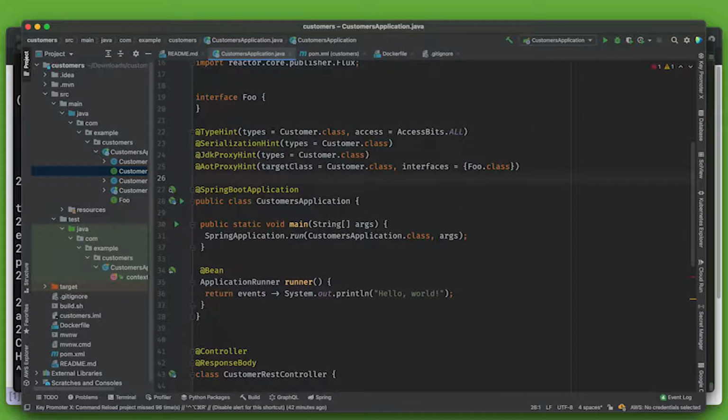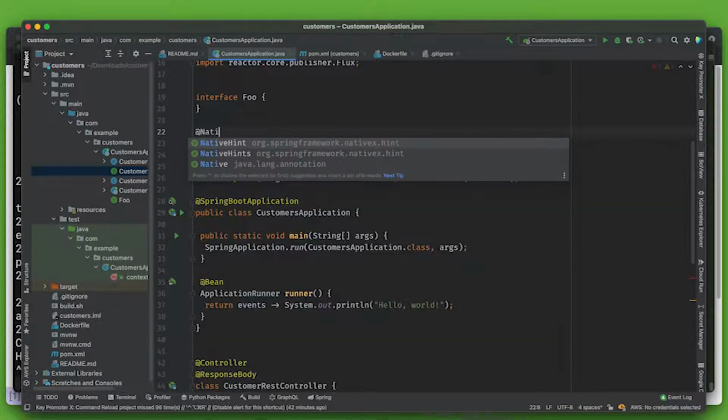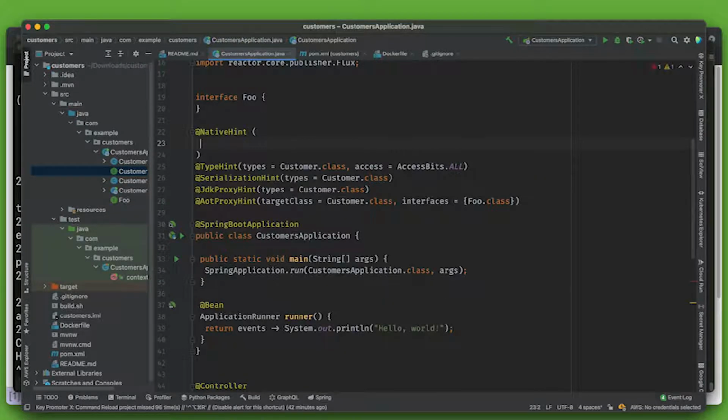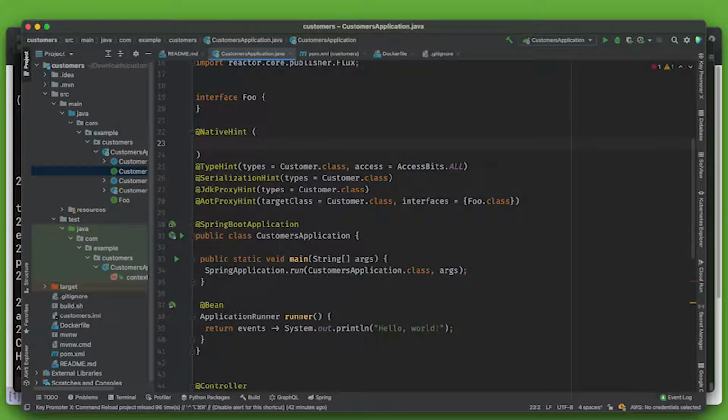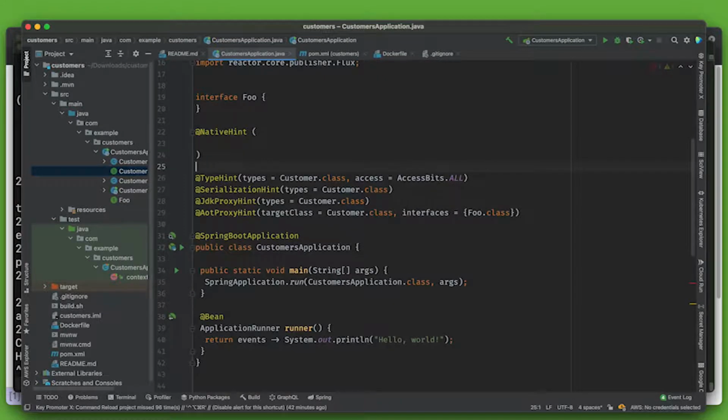There's others as well, and you can use the umbrella one here called NativeHint to figure out what options you've got. I haven't looked at initialization or resource hints. If you have a resource, you might care about this resource hint.